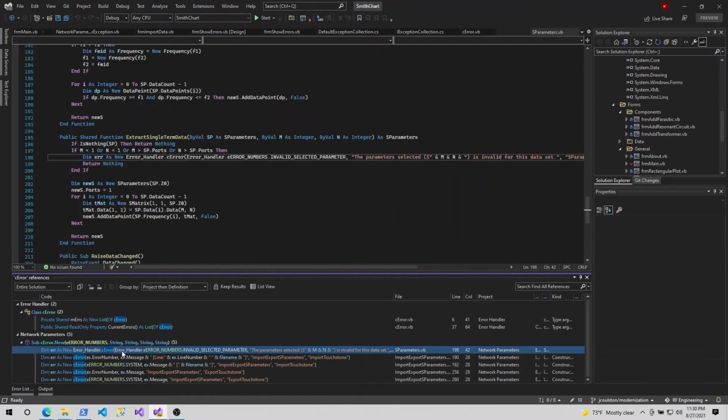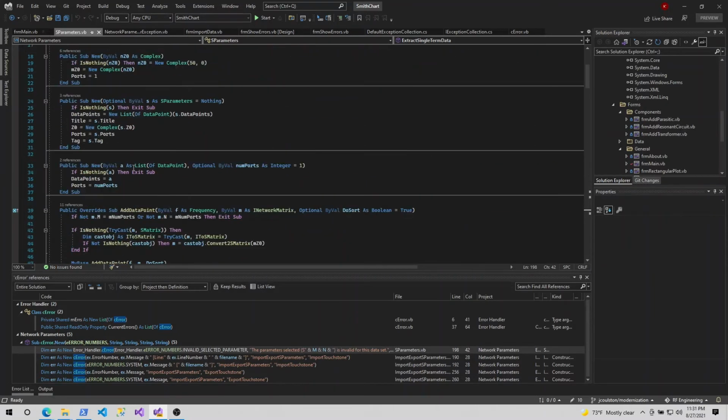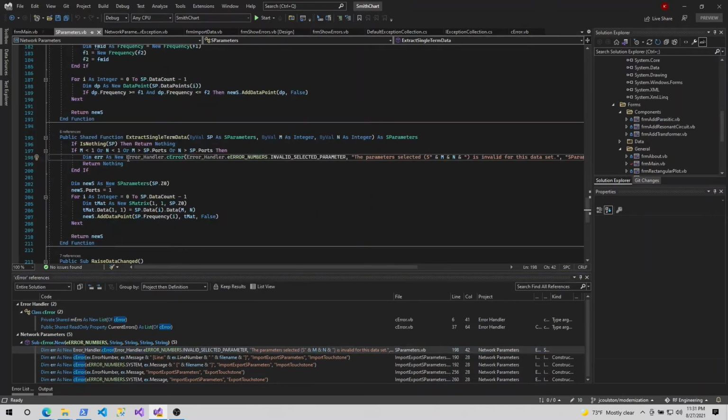So we have some new ones here. And this is a little tougher because this is actually sitting in a whole different project. So this means that for us to be able to do this, I'm going to have to actually inject that service into this S parameters. The reality is that we shouldn't be doing this here anyways. We should really just be throwing an exception. But we're returning nothing for a reason.